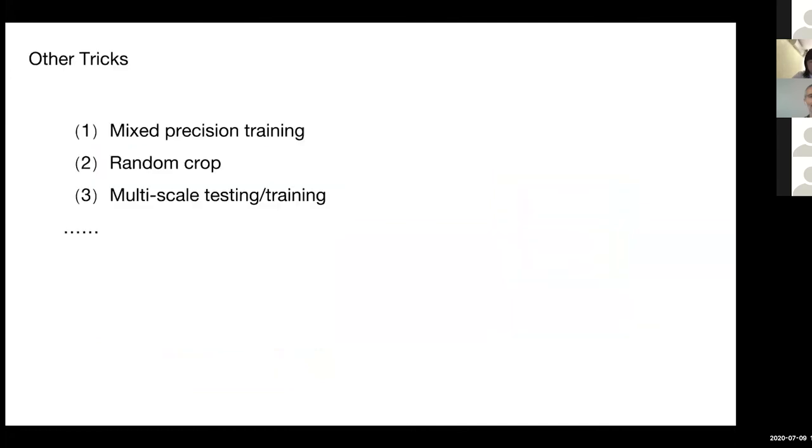Some other tricks, such as mixed precision training, random cropping, and multi-scale testing or training, can also improve the scores. But I think the most important thing is to go back to the dataset itself for analysis.